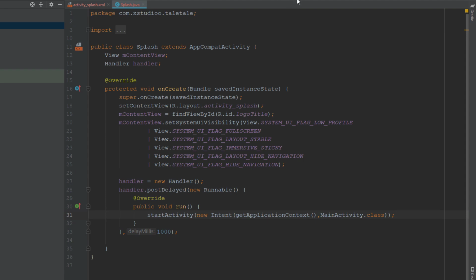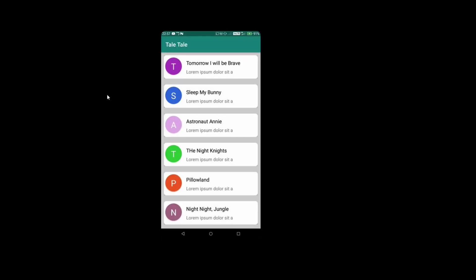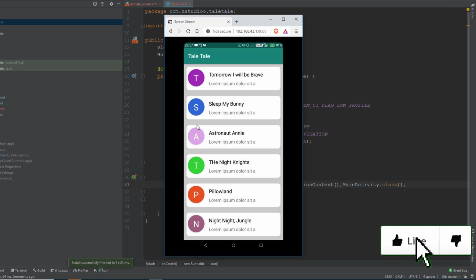Let me run the app and show you. Okay, you can see now we are redirected to the main activity. So that is how we implement the splash screen in an Android application. That is the basic method to do that. Now we'll go ahead and implement the navigation drawer in our application.